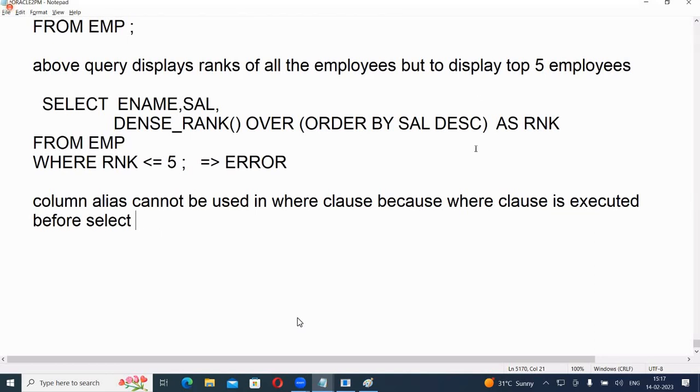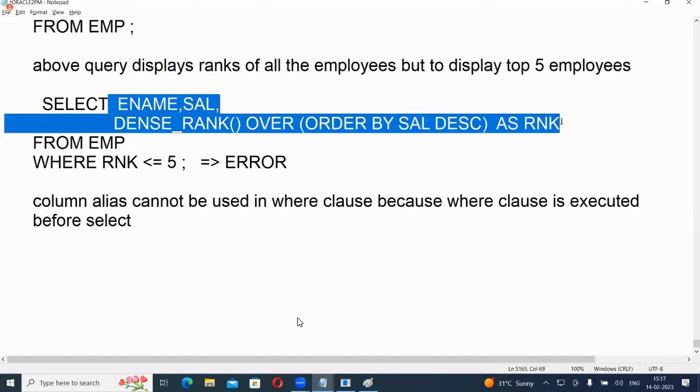Okay, then, you are using the alias in the where clause. That is not allowed. Why is it not allowed? The problem is execution. Which is executed first? Where is executed first, next it executes select. But at the time of executing where, Oracle doesn't know what RNK is, because RNK is declared in select.